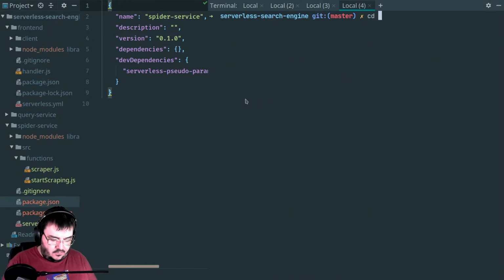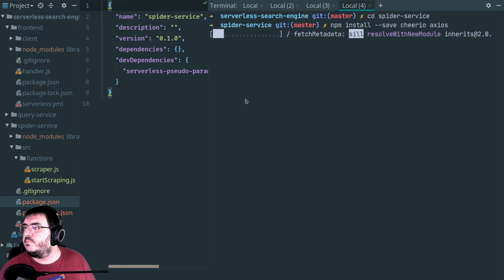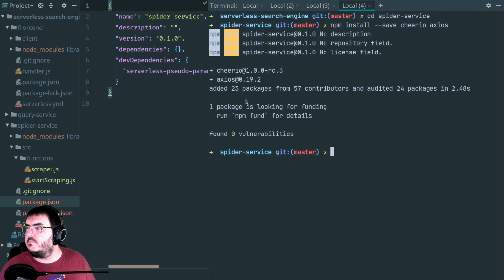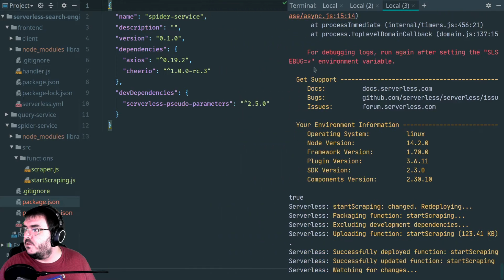So let's go to my Spider service, and then I'm going to do an npm install --save cheerio and axios as well. Why didn't you save? Just bizarre. Now, if I open up, yeah, now it's saved. That blows my mind a little bit. I had that saved before without a problem.